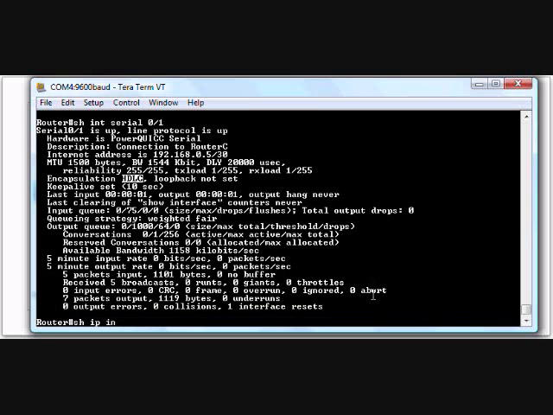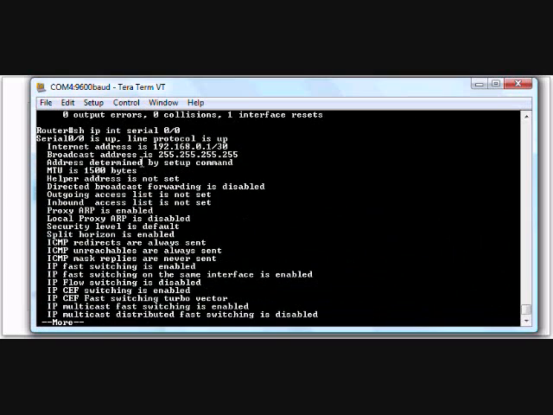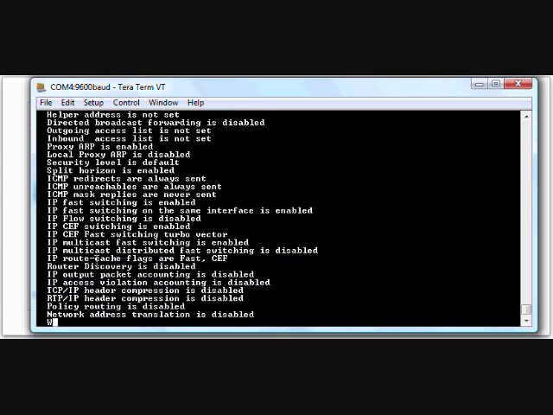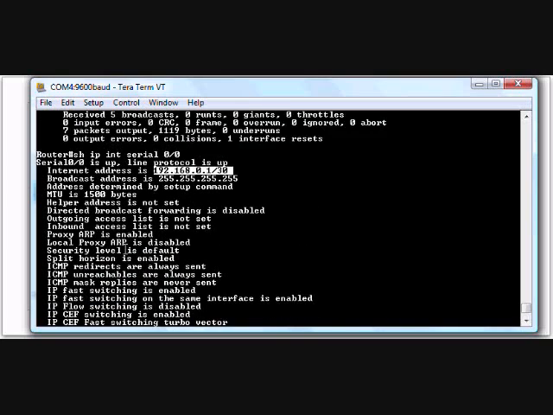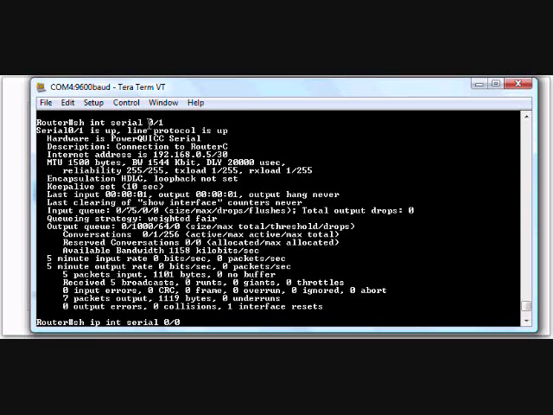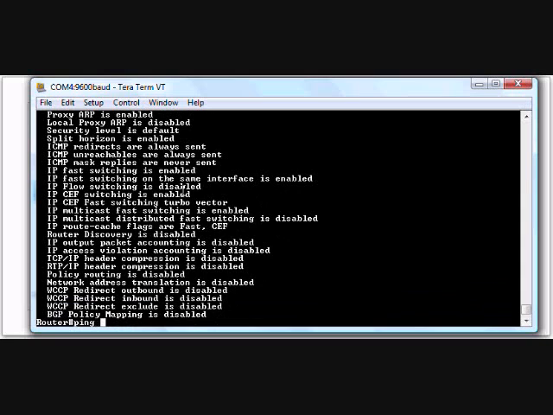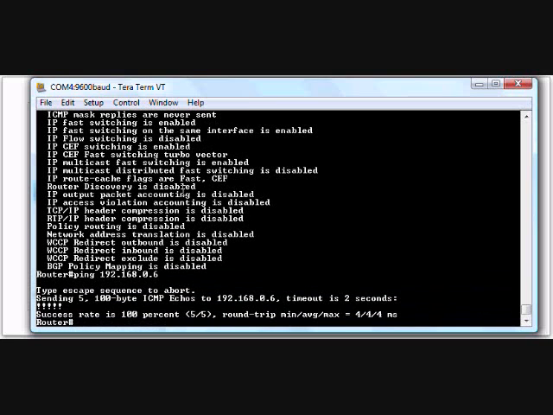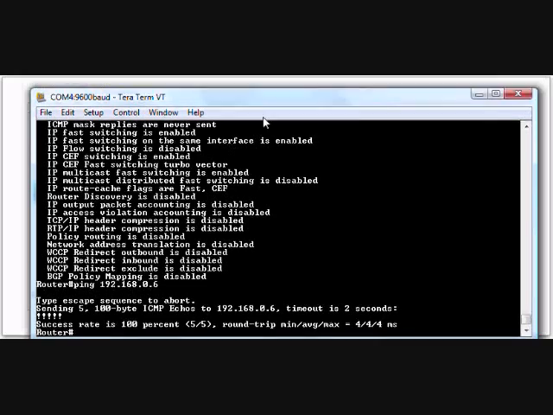If we do a show IP interface serial 0/0, instead of mostly layer 2 information, we get a combination of layer 2 and really layer 3 information. We got our IP address information. For this lab, not a lot is important here other than up, which we got from show interface serial 0/1. So I'll go ahead and test it. We'll ping 192.168.0.6, and it goes through. So now we are connected.